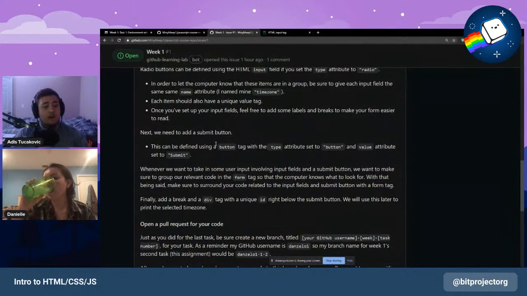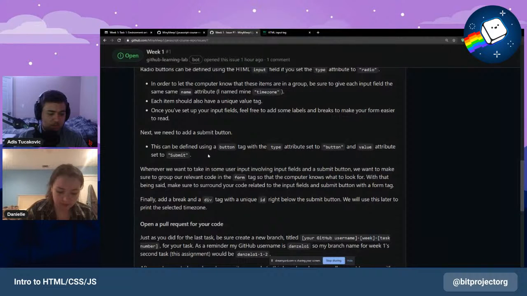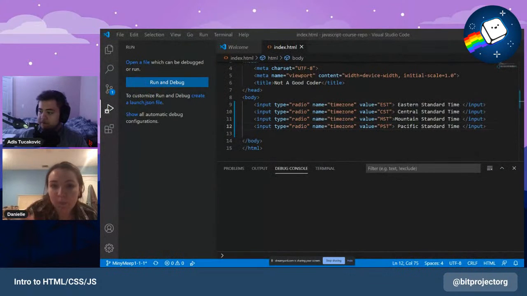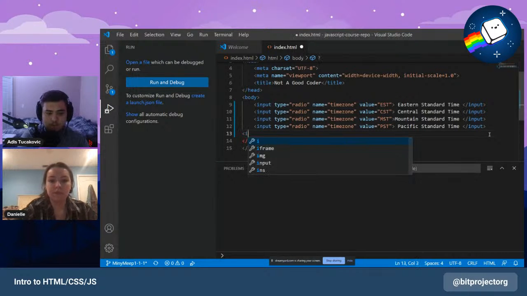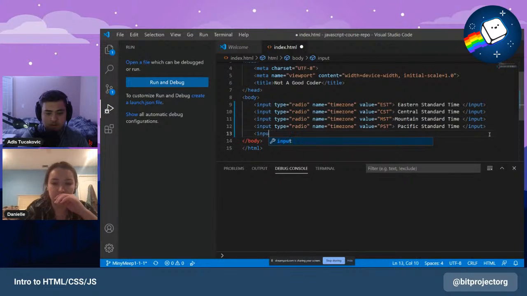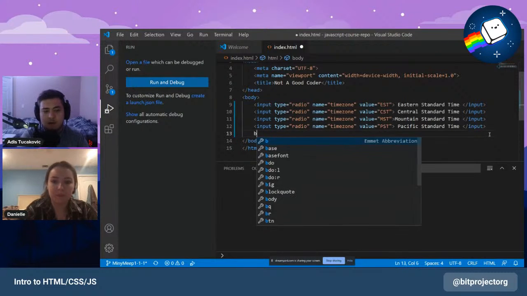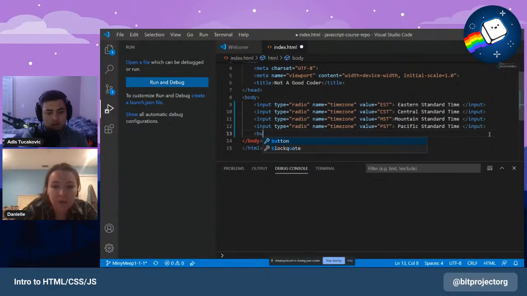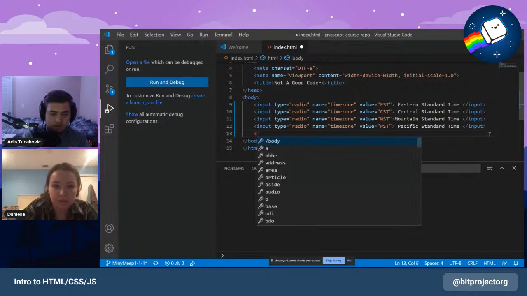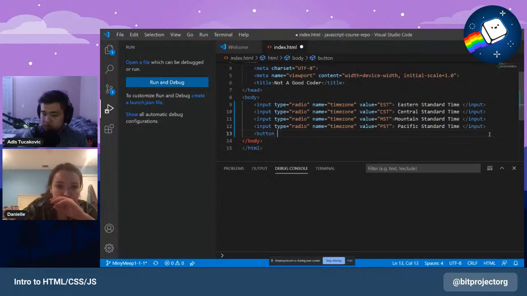All right, cool. Next, we need to add a submit button. This can be defined using the button tag with the type set to button and the value set to submit. Is it still going to be called input? No, I think I said the button tag. Every time I say tag, it means the less than sign and the greater than sign. Okay, so like this.